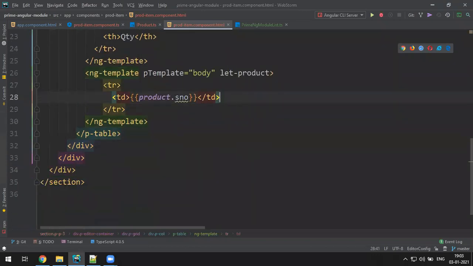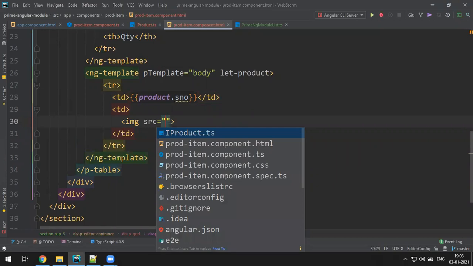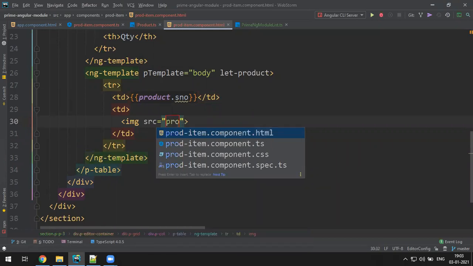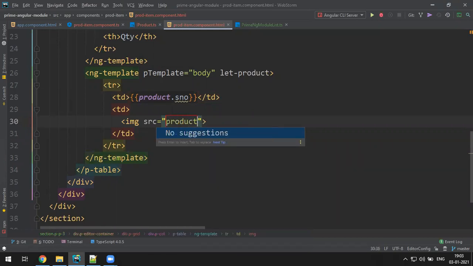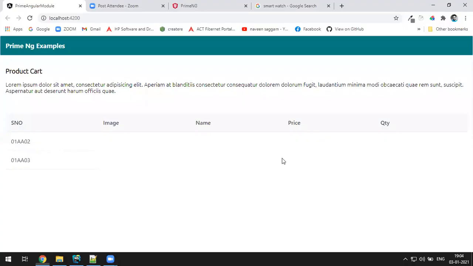And the same way, another TD, let's write an image tag. SRC will be product, not like this. Just say SRC property binding, product dot image. Let's say width and height. Width is some 50 and height some 50. Okay. Let's say alt nothing. Okay. Check it out. You get the two images.